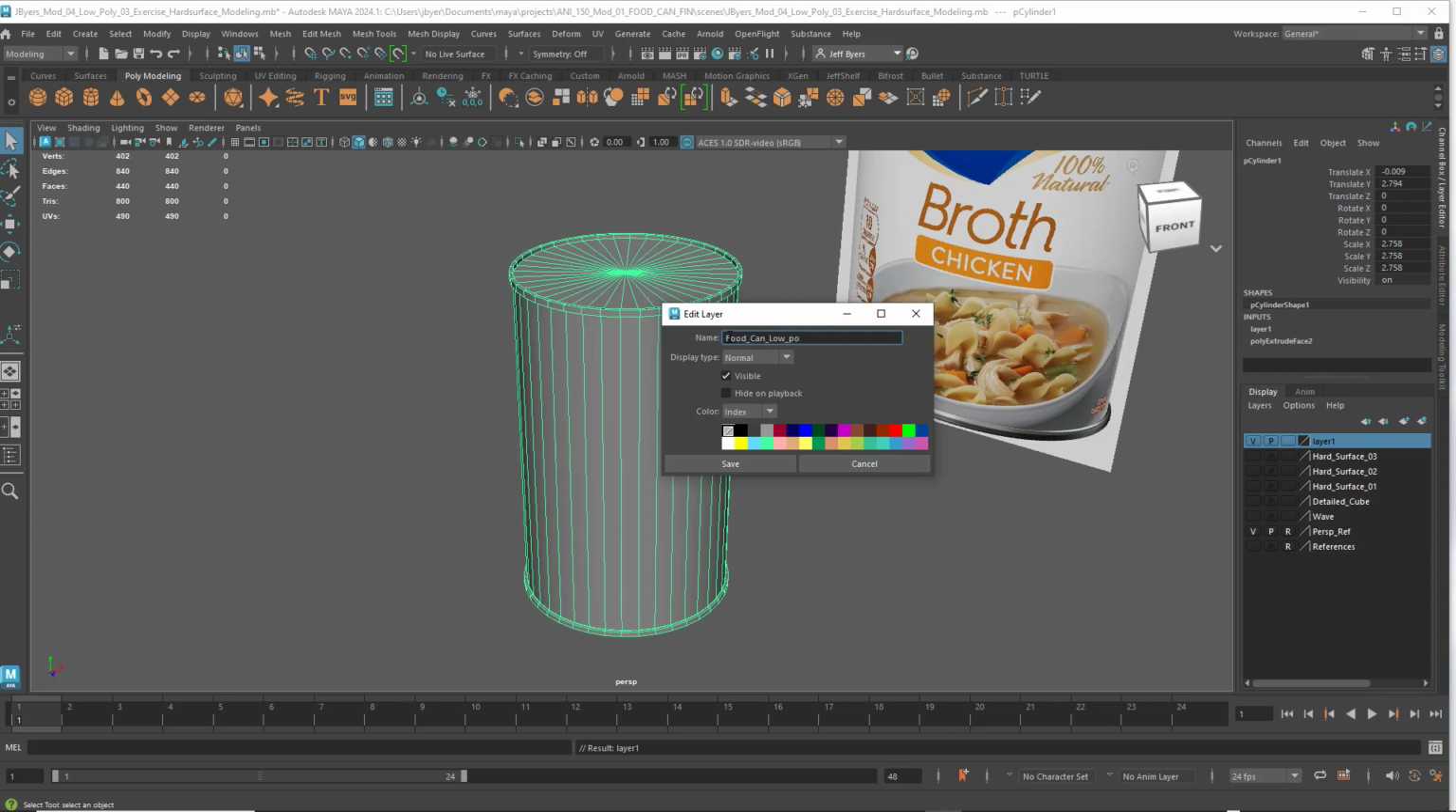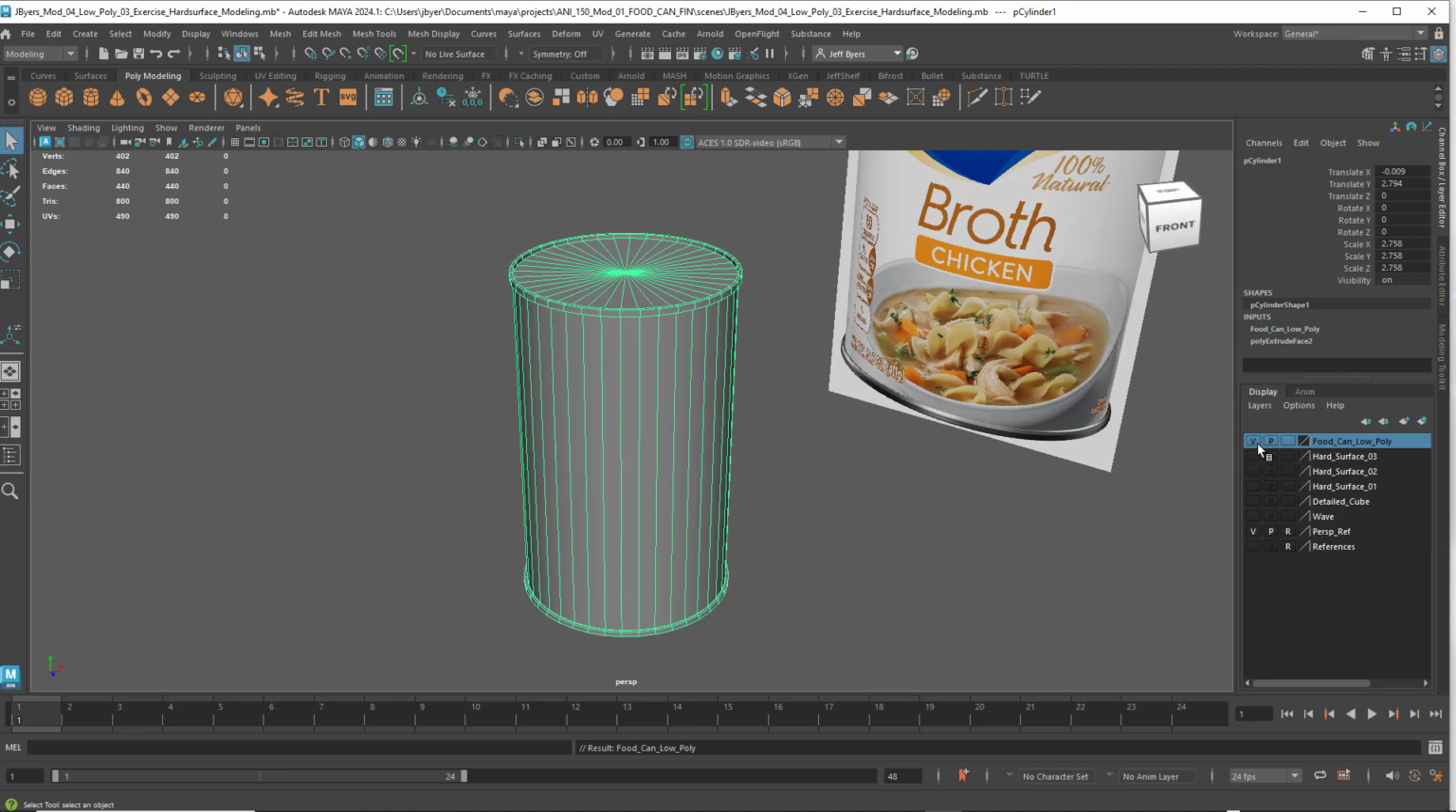Okay, so food can low poly. Let's capitalize that one. There we go, and hit enter. There we go, and save. There we go, food can low poly. Let's turn that off and on, make sure that's working.